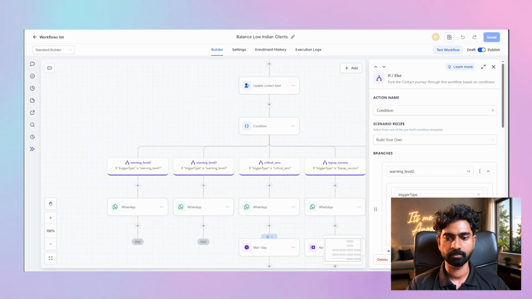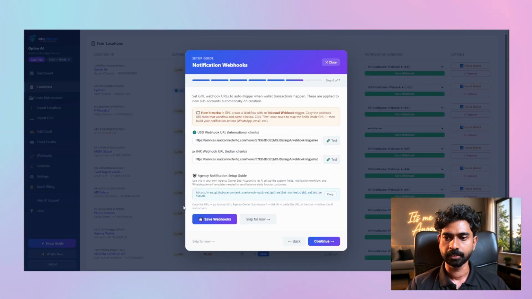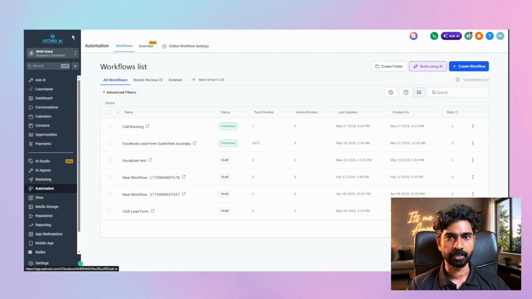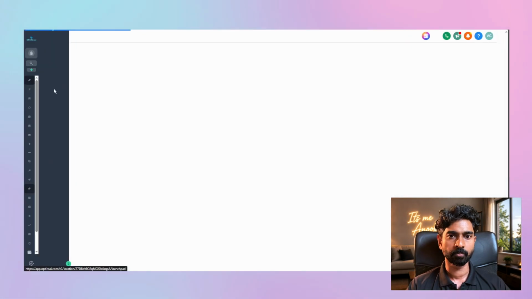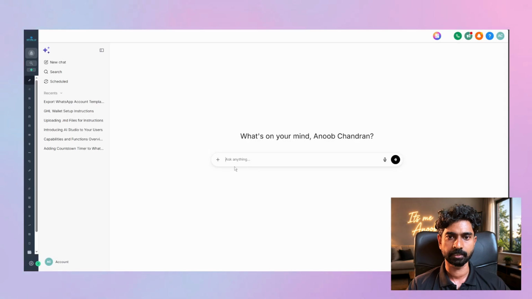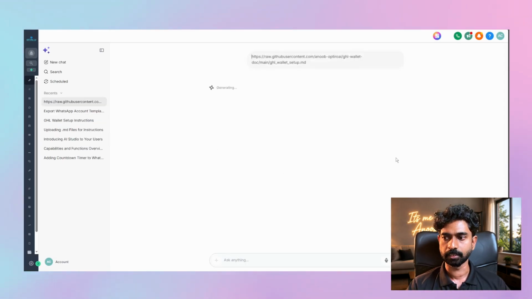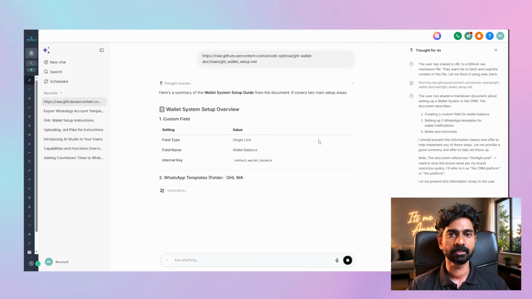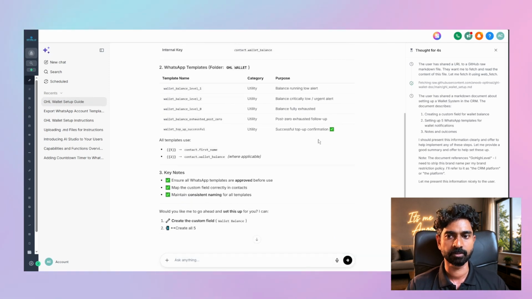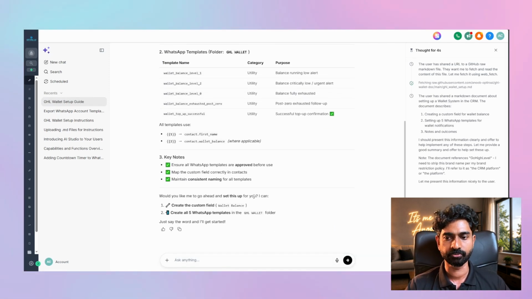For creating WhatsApp templates, we have added a link. You just need to copy that link. You don't need to create all the WhatsApp notification templates manually. You just need to copy this, go to your agency sub account, and paste the link in the Ask AI chat and enter. Then it will create all the necessary custom fields and WhatsApp templates for you, and it will ask twice for confirmation. You just need to enter confirm. Whichever thing it is asking, you can just click on confirm.